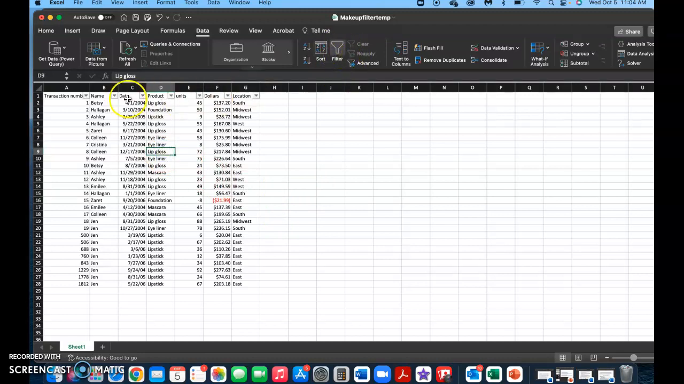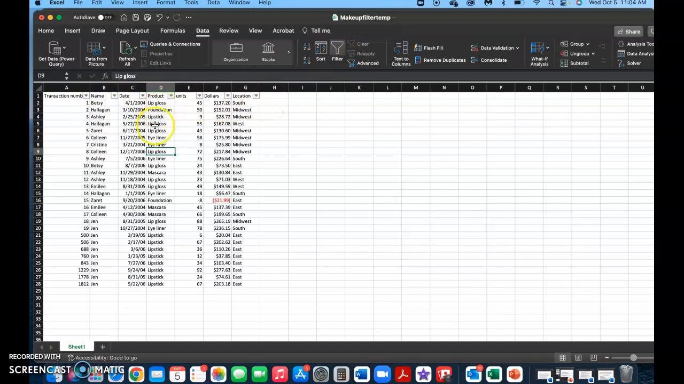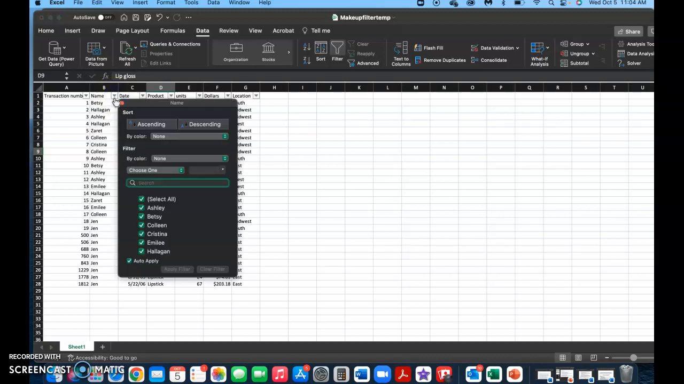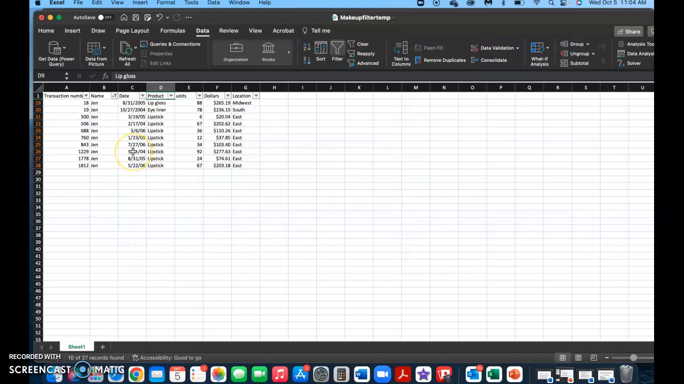Once I clicked Filter, it gave me these drop-down options for me to make choices on anything I want in any of the data. Since we're looking for the amount of lipstick that Jen sold in the East region, I'm going to go to the names. I'm going to deselect all, and I'm going to look for Jen, and that selected just Jen from the list.